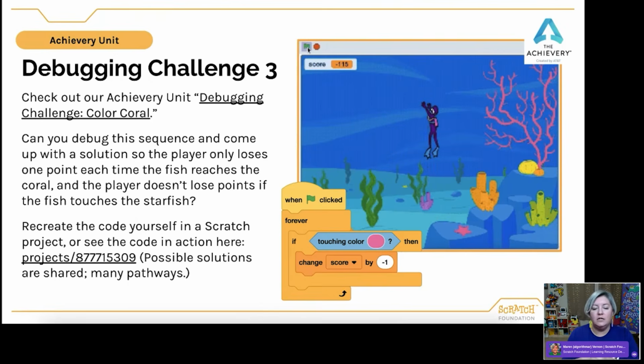This is our 3rd challenge in the series. This is called Debugging Challenge Color Coral in the Achiever unit. And in this game program, what we want to do is have a player try to stop the fish from reaching the pink coral by moving the diver up and down to block its path. And so we're using the up and down arrow keys. And every time the program is run, we want to have the player lose 1 point when the fish reaches the coral. We only want to have them lose 1 point if it touches the coral.